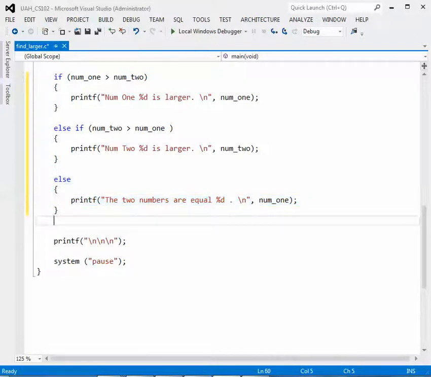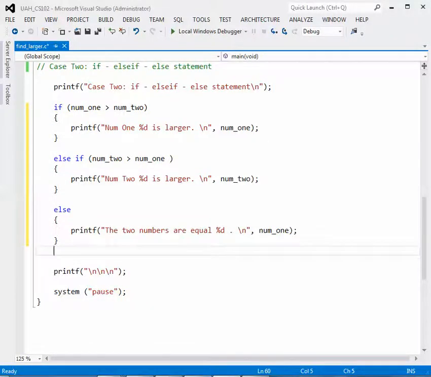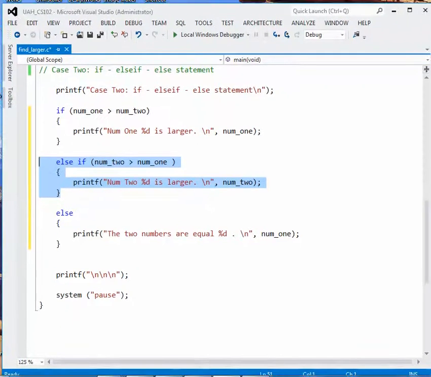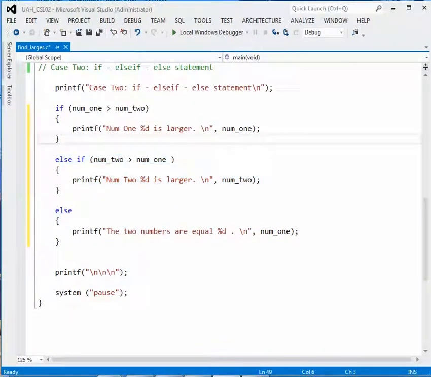So this is another way that you can write an if statement, and it's very handy if you have a number of cases where you want to test. So if you've got a bunch of things you want to test and only one test can be true, then this is a good approach to take. All right. So now let's build and run the program, and we'll see what happens with this second case.